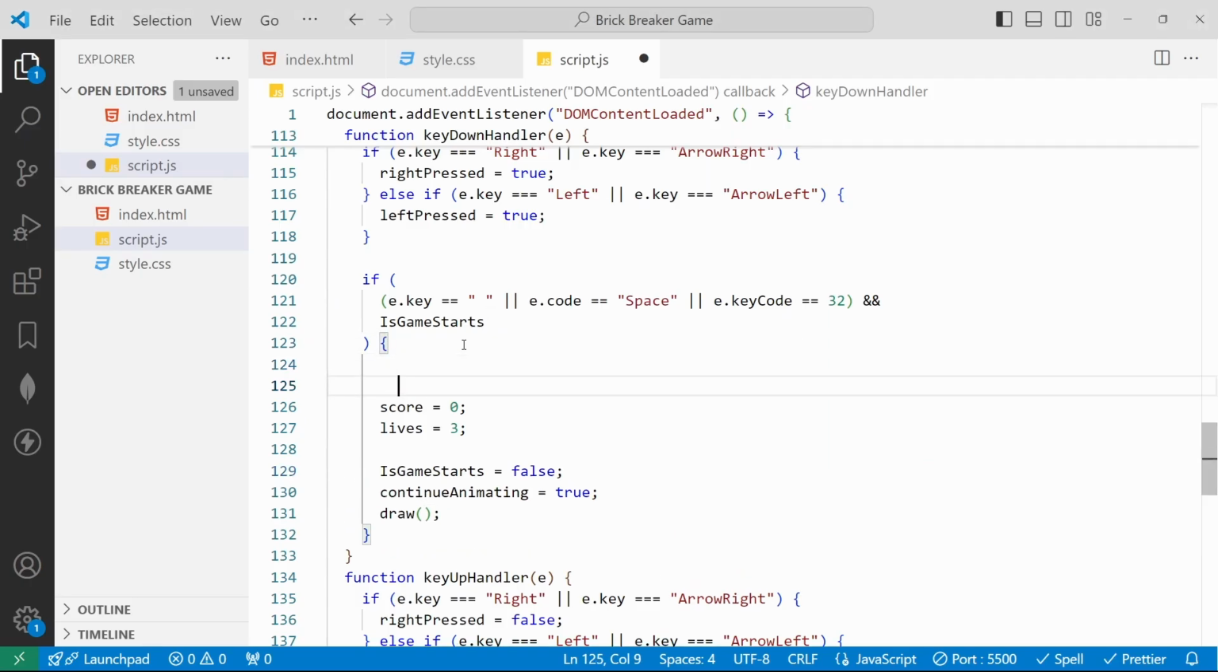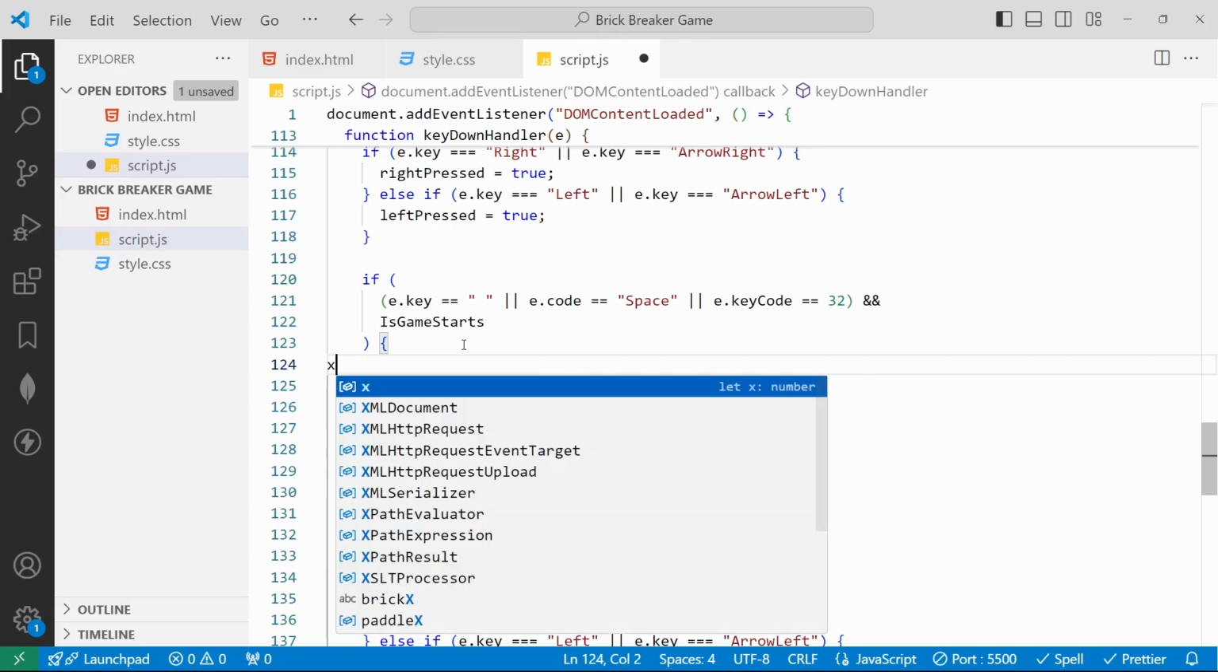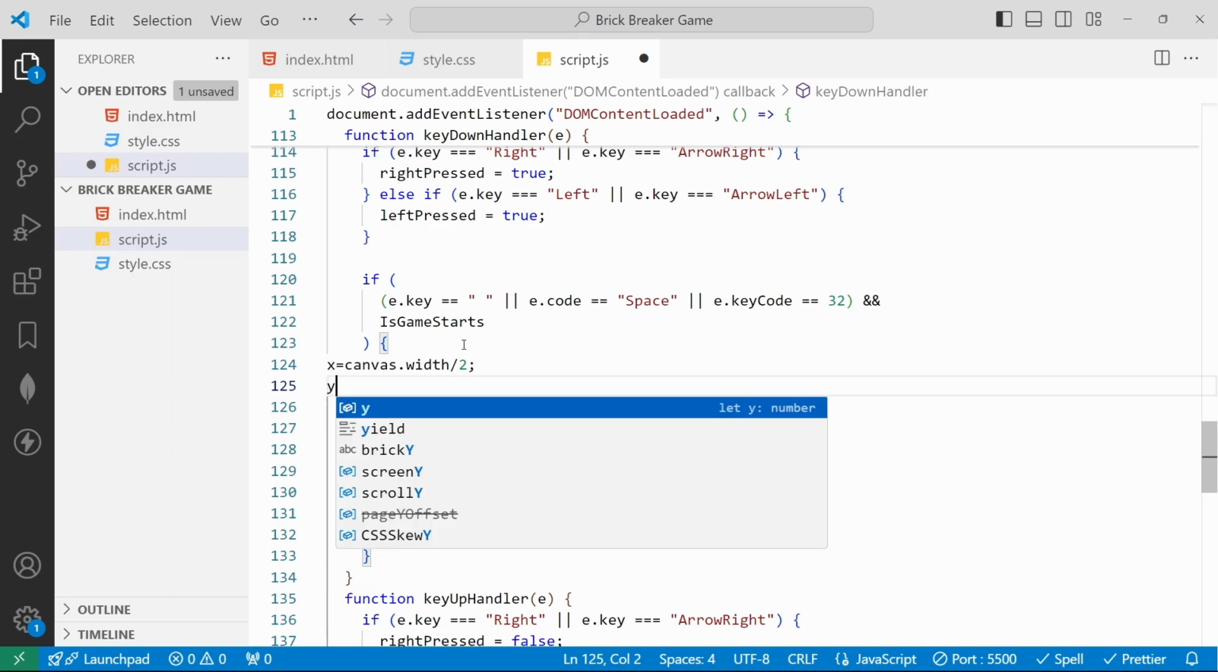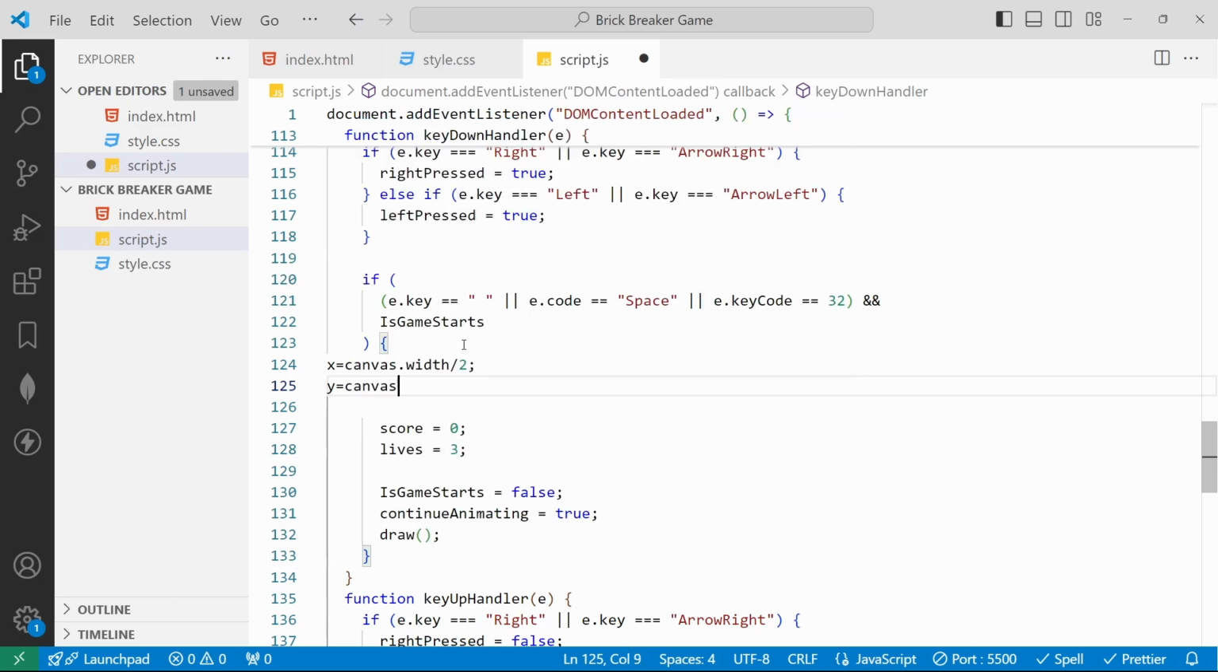If I save and go to the browser, if I hit space, we can see the paddle based on the mouse. Instead of from the mouse, we can set x equal to canvas.width divided by 2. All the time it will be set to the center, y equal to canvas.height minus 30.